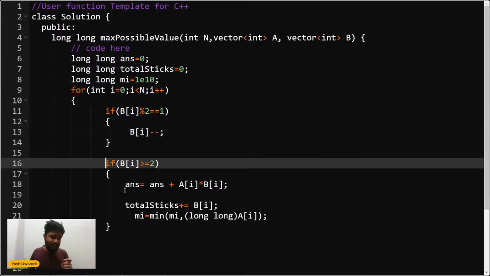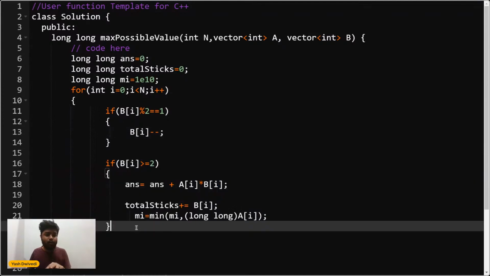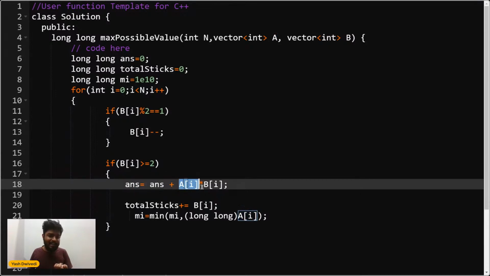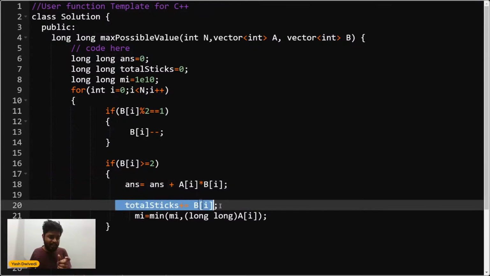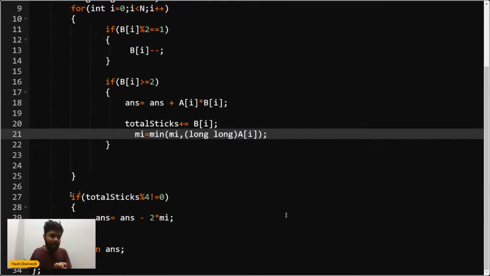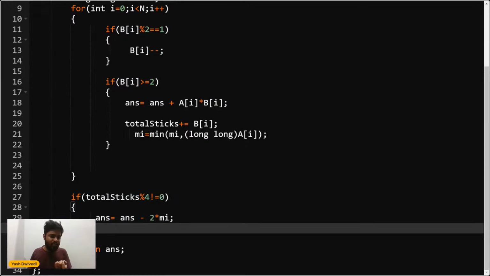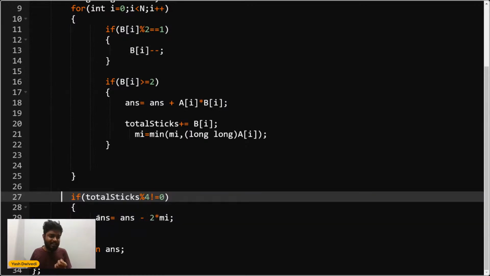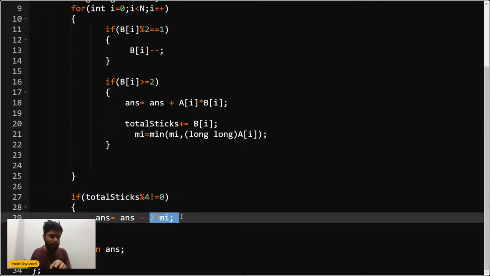And if any ith stick is present two or more times, then I can use it. So I'll say that answer is equal to answer plus ai into bi. That is the total length of the sticks that I'm using. Then total sticks I'll update with this particular value bi, and I'll also keep track of the minimum length. That is minimum is equal to minimum of mi comma ai. And I will check if in the end the total number of sticks is not a multiple of 4, in that case I'll say that answer should be subtracted by 2 into minimum, because I have to remove 2 sticks which are of minimum length, so that my answer is decreased as little as possible, because I want the maximum answer. So that is what I'm returning at the end.